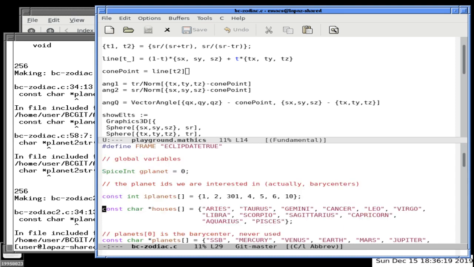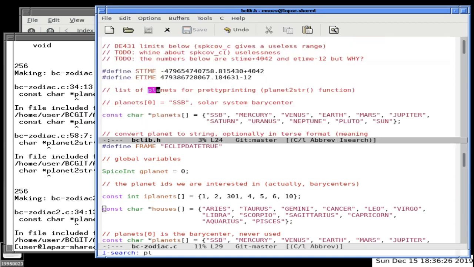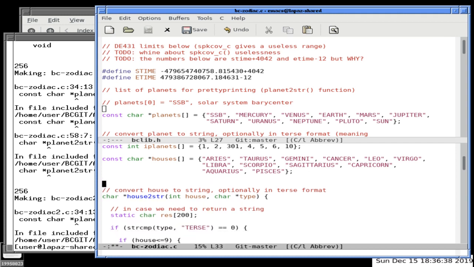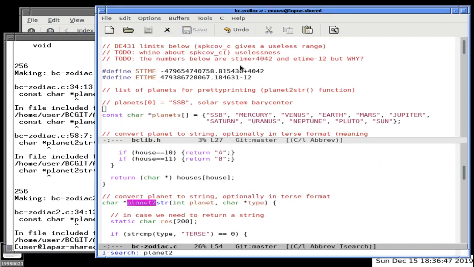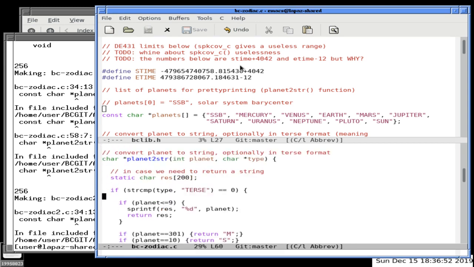Okay. This is BC lib H. Planets. So now I need to compare to see if these lines are equivalent, meaning that I sort of look at them. They look fine. They look equivalent to me. Okay. Good deal. What else? Planet to stir it didn't like. Planet to stir. And I think I just copied these functions from here anyway.